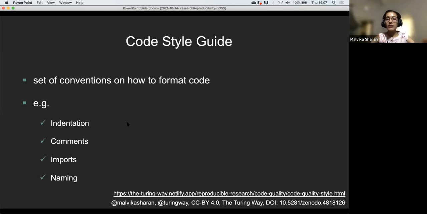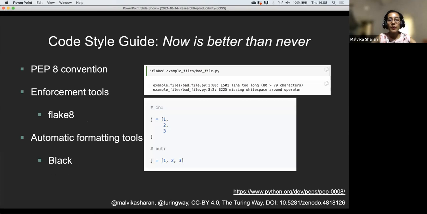For example, let's say you're writing in Python, there is indentation. You need to provide comments for every code you're writing. You should import the packages and describe them correctly. And you should name your variables, file names, etc. in a standard manner. So this is also another example from Python. The code style guide is really important to start anytime when you're ready for it. Now is better than never.